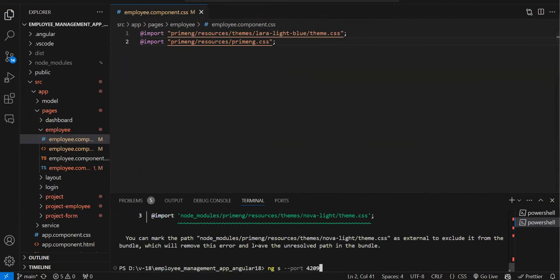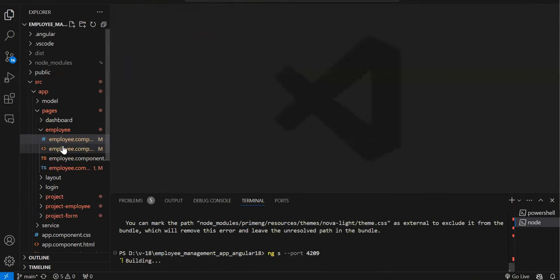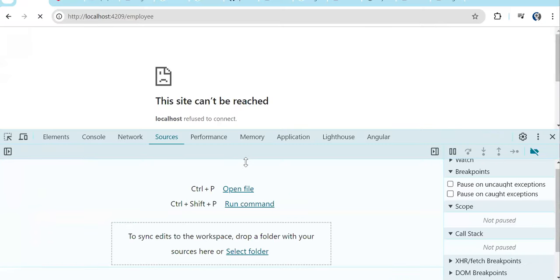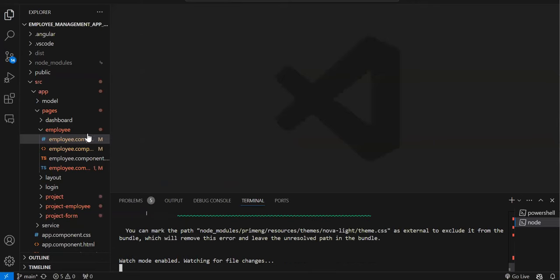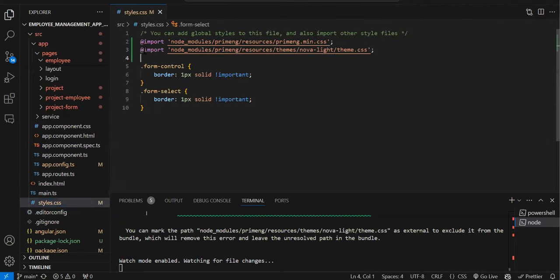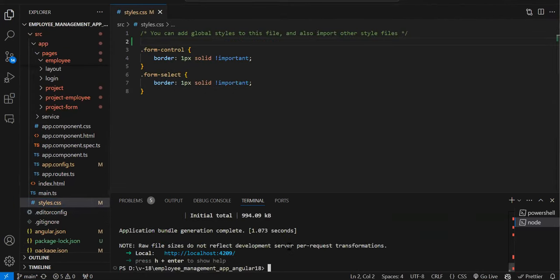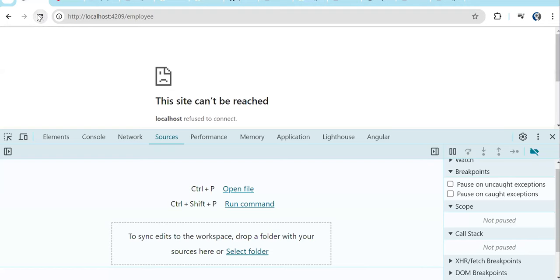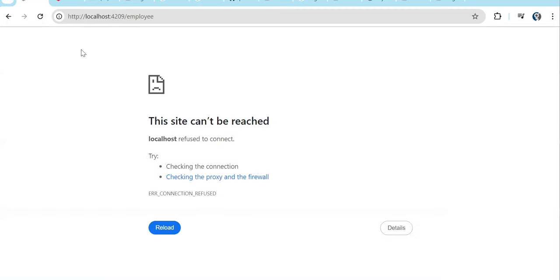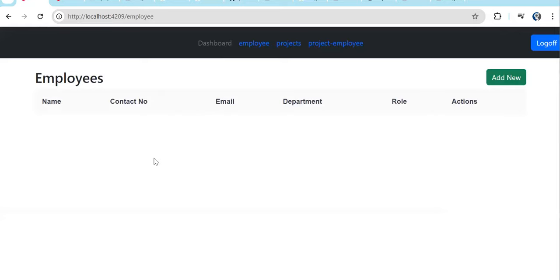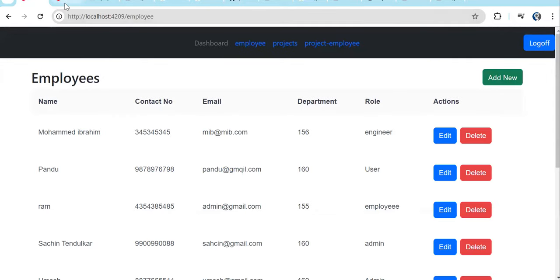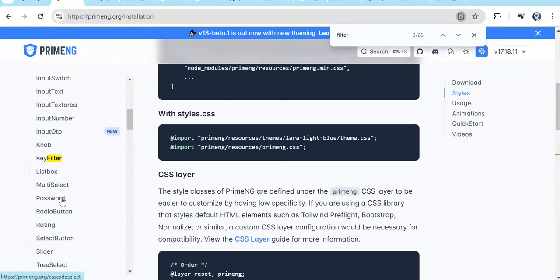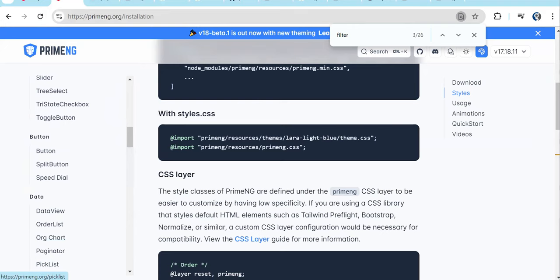Okay, so let's try now. Let me just run it one more time. So we were seeing the table. In the employee table, the basic implementation was there. What is happening? In style.css, let me just remove this. I was trying something. Let's just save all. So the basic table is there. Let's say with this basic table, I need to add sorting. So let's try sorting now.